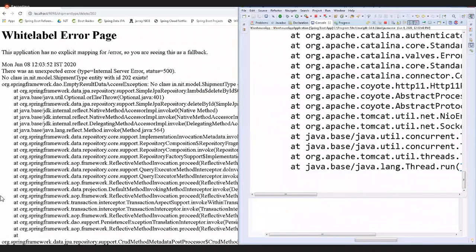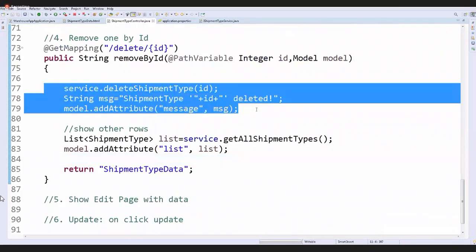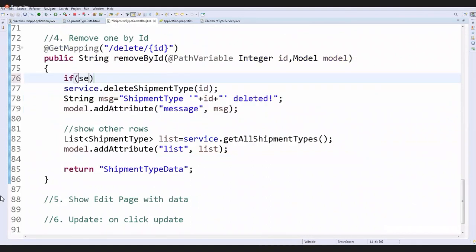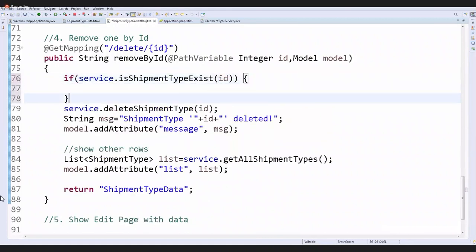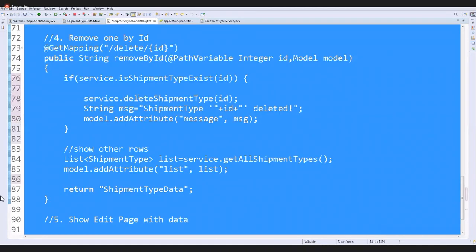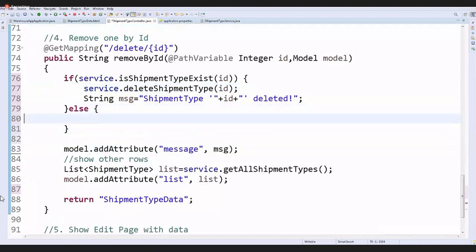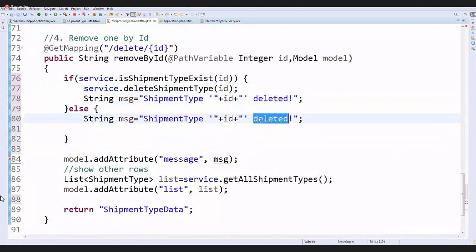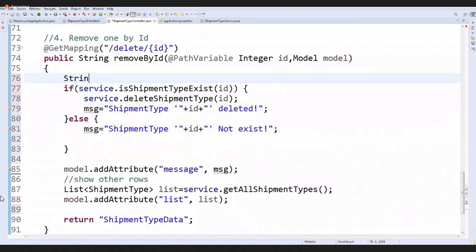I said, okay, let us avoid this problem by adding some condition. What is the condition? When to delete? If the record is there, then only delete. It's already deleted. You can't delete again. Now here I'm writing if service dot is shipment type exist, then only delete. Refresh is also a type of request only. Else scenario, don't delete. In the else scenario, I'll declare a message, shipment type ID not exist. That's a message I'm giving. This message I'm declaring outside because I want to use it outside, right? String message is equal to null.